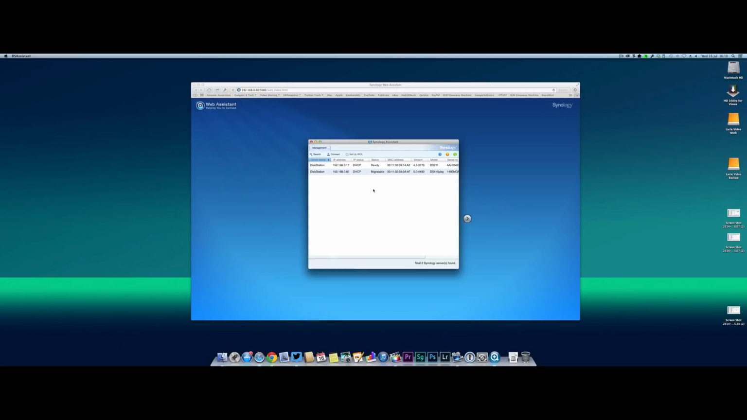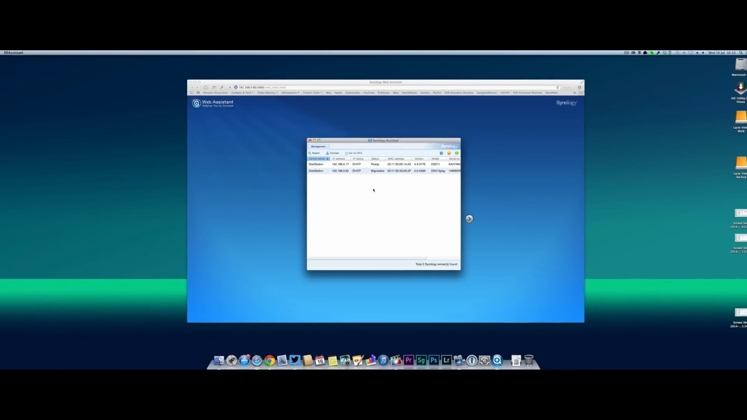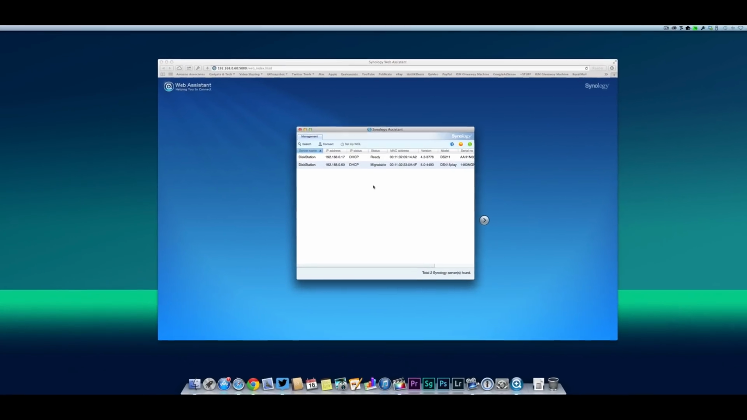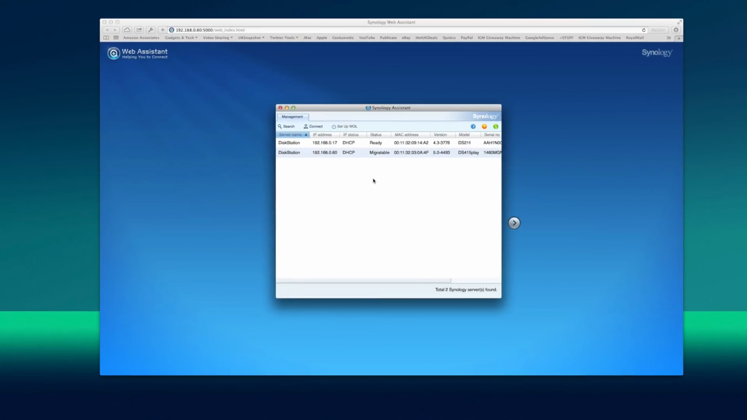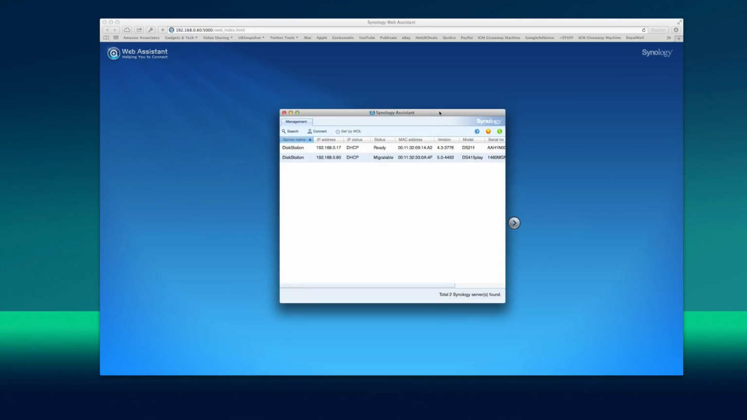So I've now got the DS415play connected to my network via the Ethernet cable, and I'm currently sitting in front of my late 2013 Apple Mac Pro. There's a couple of pieces of software you need to initially download. Now, these are available for multiple platforms, not just for macOS. The first one is Synology Assistant, which you can see front and center in this window here.